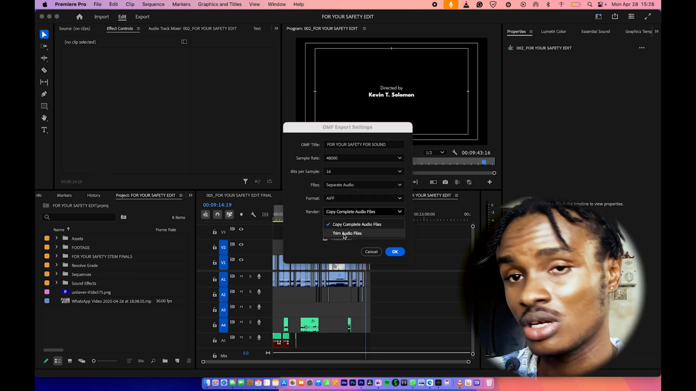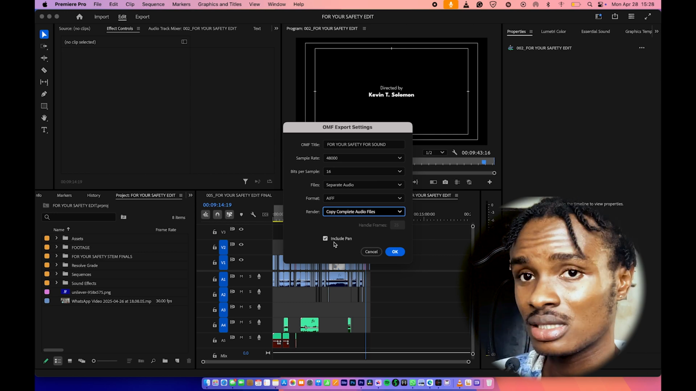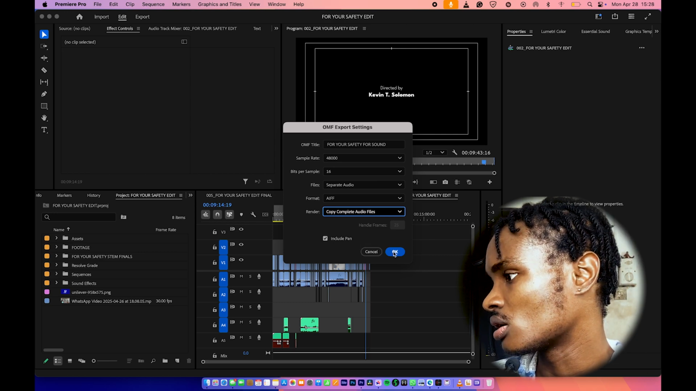Some people trim the audio files, but most sound editors, at least the ones I've worked with, like the complete audio because sometimes they might want to stretch the audio file to see if they can pull some sounds from the parts that you've cut out. You might cut out some sounds and think that it's not useful. The sound editor can find it useful. You never know. So it's important to just let them have everything, and then include pans if you have any, and just click on OK.